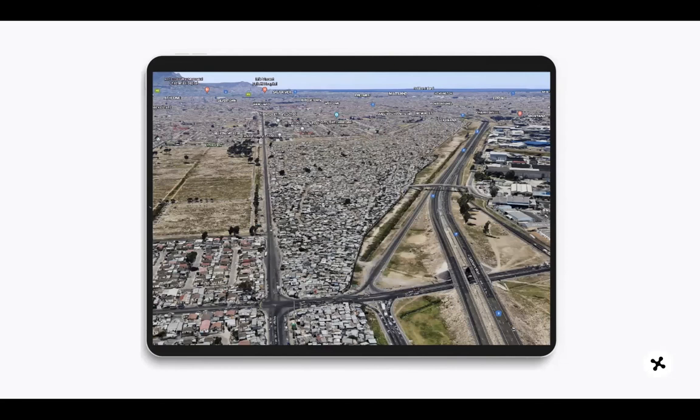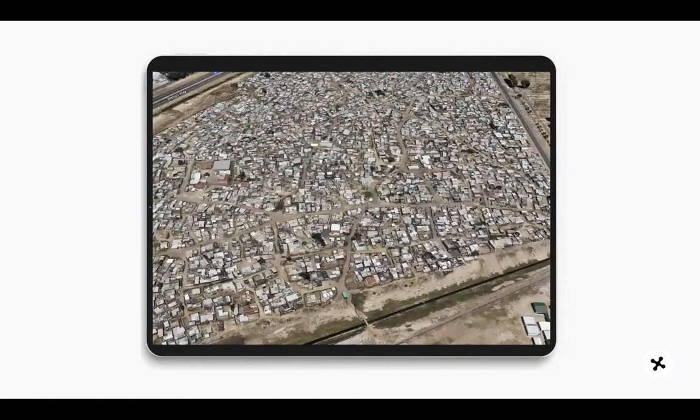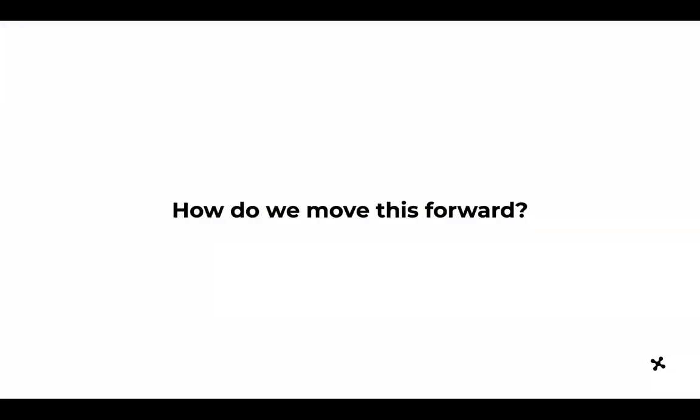And it's for those people there, and not just about the buildings, it's about the lives of people there. So how do we move things like this forward?